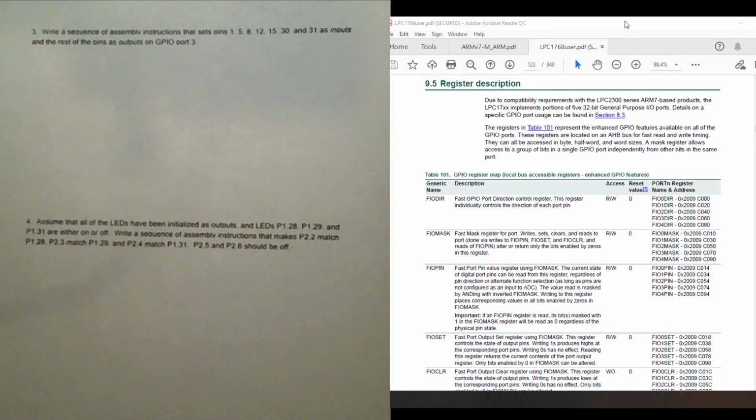Okay, on to question 3. So you'll see here I've switched PDF manuals now to the LPC 1768 user manual. This is reference C in the course website. But you should have this up, likely to this page, which is page 122, 9.5 register description.